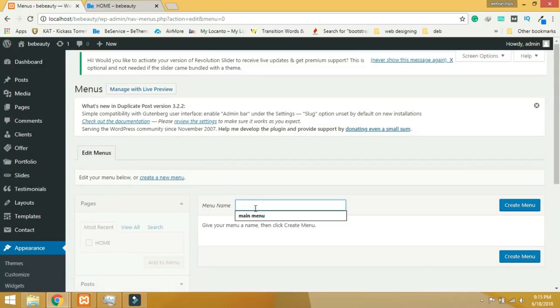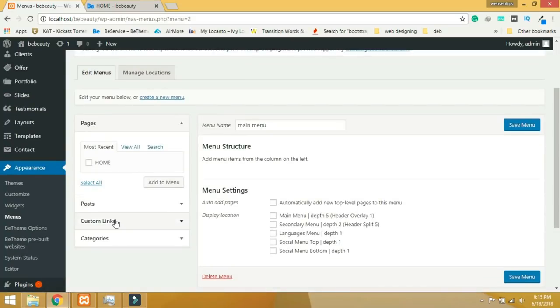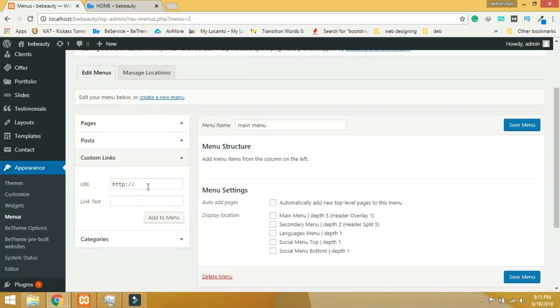Now create a menu. So main menu, I can create a menu, put the menu name and hit create menu. Okay, after that come here in custom links, keep it empty. I'm writing that design. Designs, add menu.